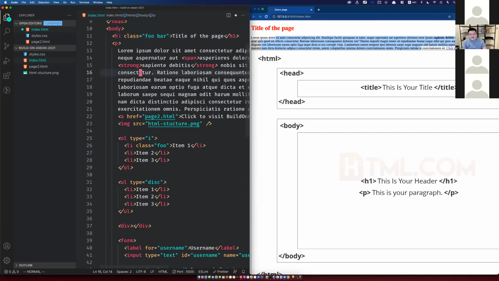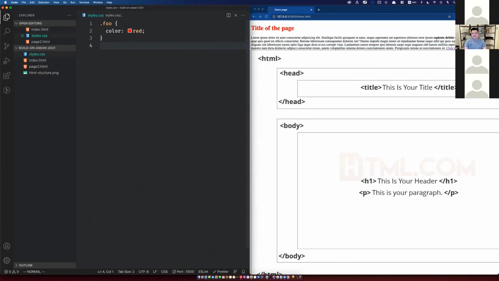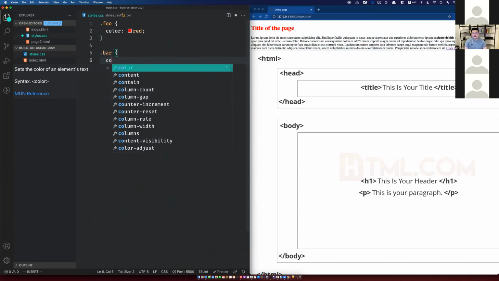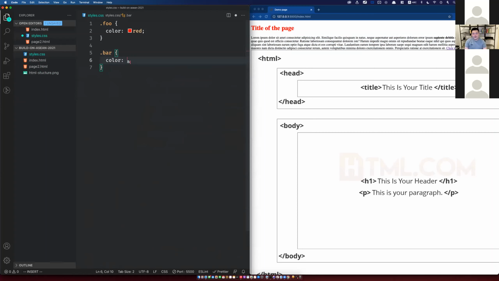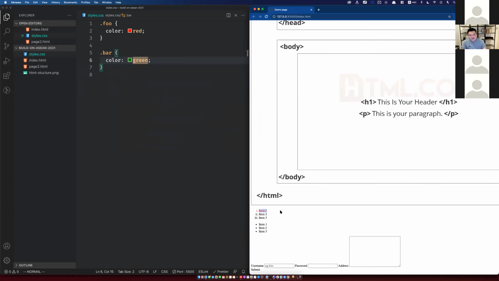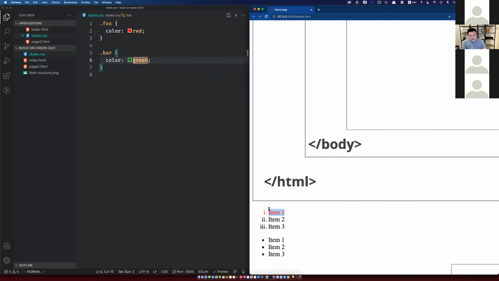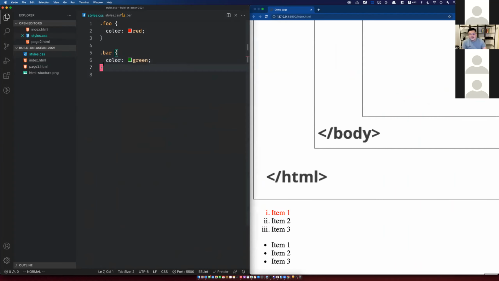Right? So this H1 will now have two classes, okay? And what you can do over here is write dot bar color to maybe green, okay? As you can see, the title now turns green and the list item is still green, okay? Because this is after the first rule, so it's sort of like overriding each other. First you do this, then after you do that.